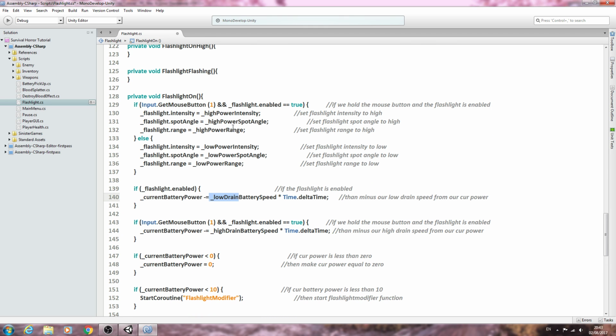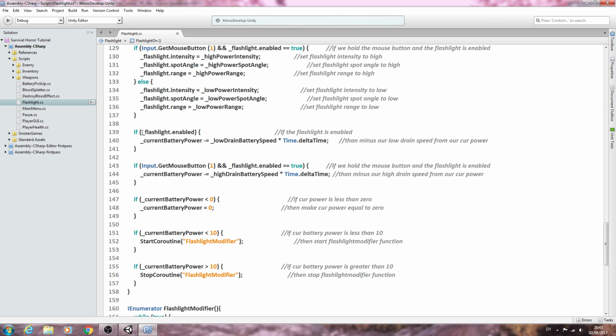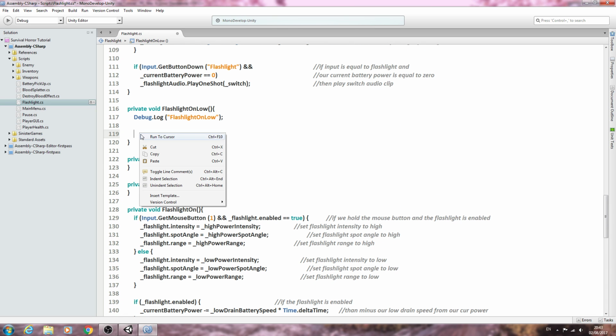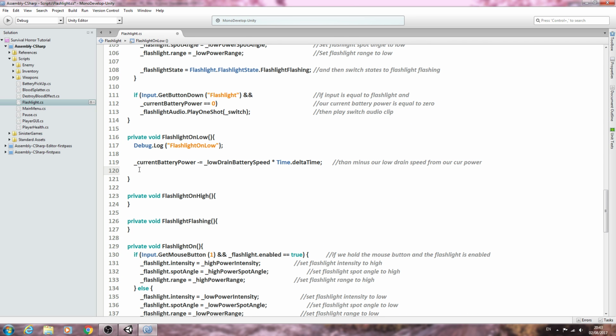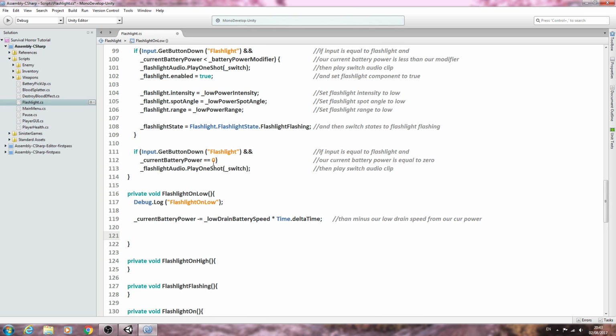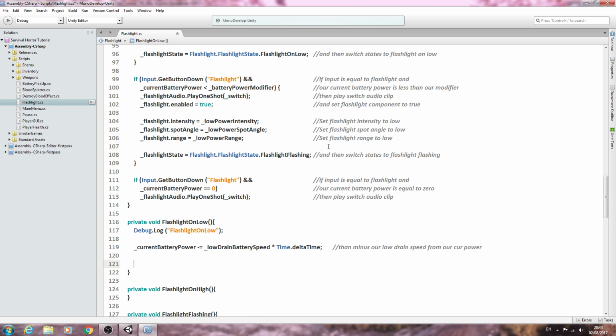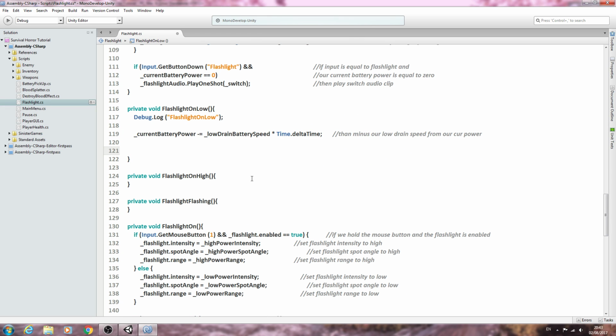So I'm going to come to our old void flashlight on. I'm going to come to this if block. Now we no longer need an if block. We can just copy this line. Current battery power minus equals low drain battery speed. So let's paste that in. So with that in place, we can now, and let's have a look at what else we need to do.